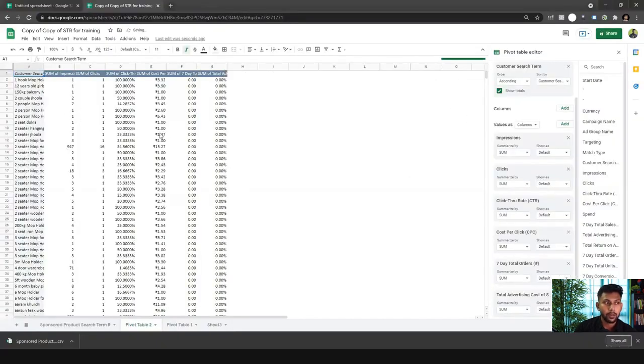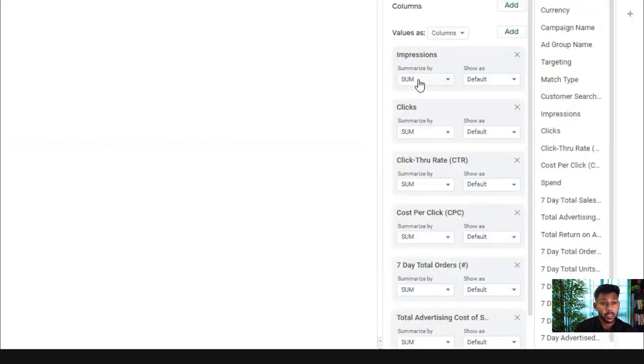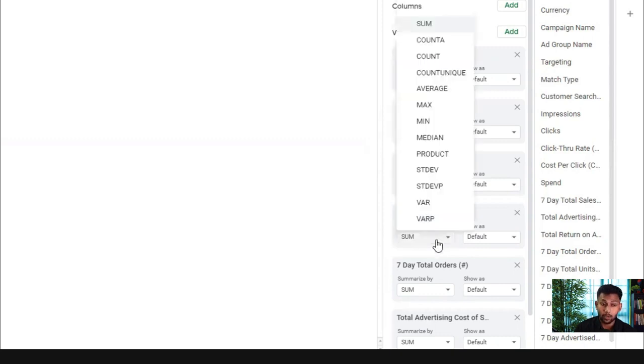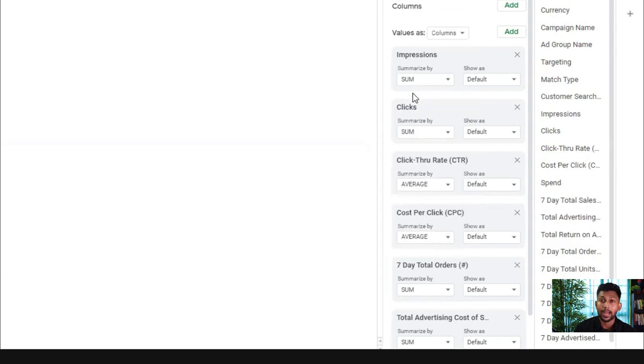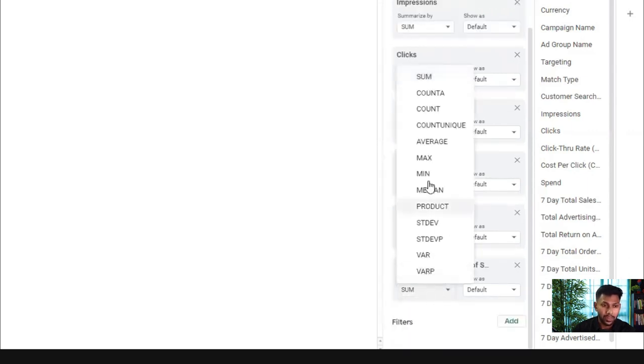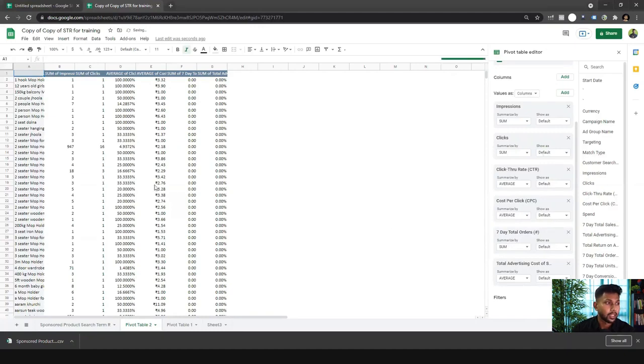Now a few things you have to remember here. The ACOS becomes a sum here, so you have to change a few things. The impressions stay as they are, as a sum. The clicks will also be a sum. The click-through rate will be an average because those are percentages. Cost per click will also be an average. Otherwise, they will add up. If you're using two search terms in different campaigns, and the first search term's cost per click is 5 rupees and the second one is 3 rupees, then it will show combined as 8 rupees, which is not right. So we have to do the average. The 7-day total orders is okay as a sum. The advertising cost of sales will be an average. Now we are done.